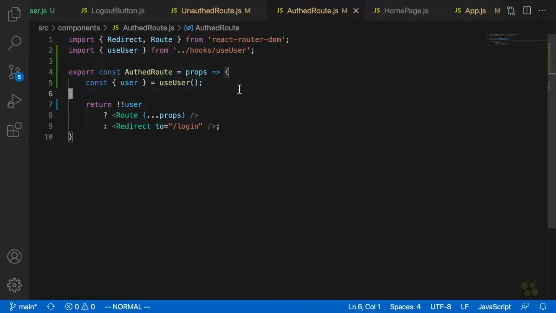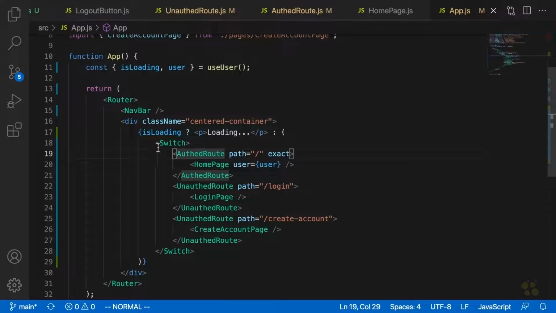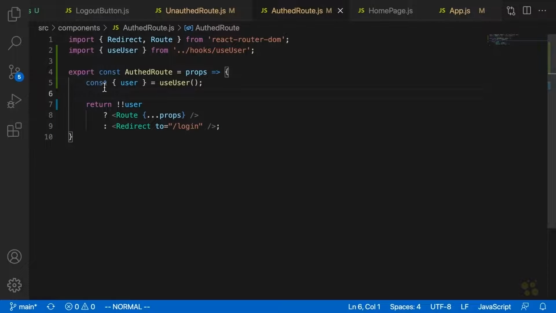However, if you were going to reuse these auth route and unauth route components in another application where you have a different setup in your routing logic, you would probably want to add that isLoading here just to make sure that you don't end up displaying a redirect just because something's loading.